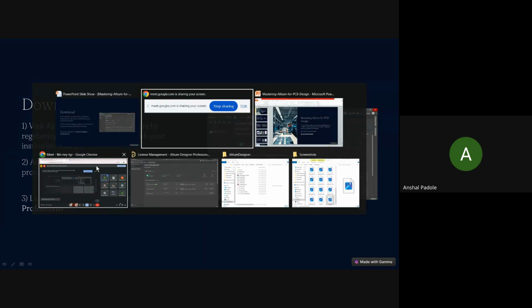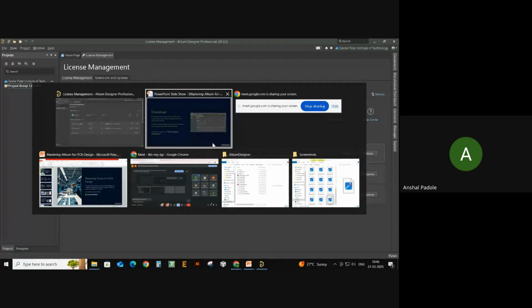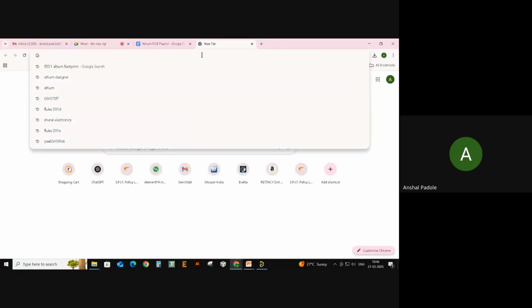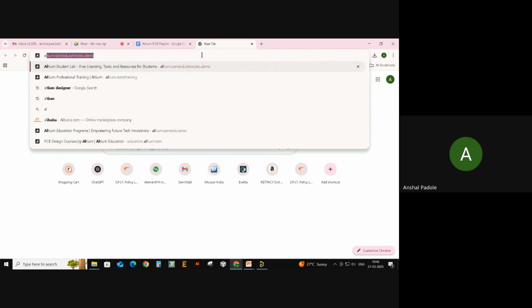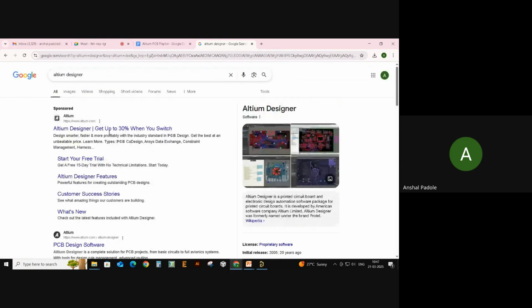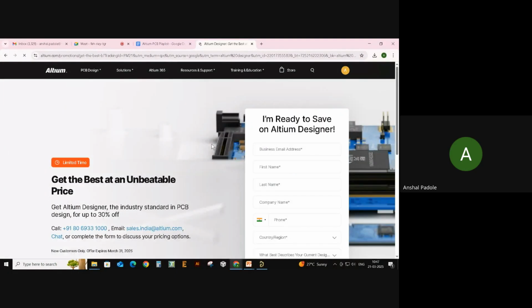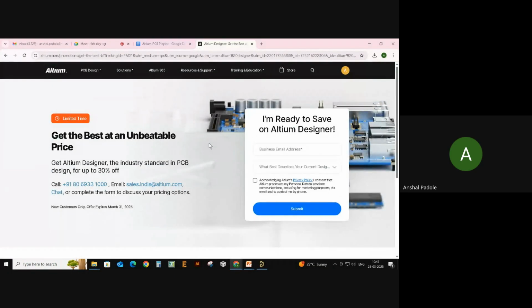So I'll show you how we can download the Altium software. You can directly search Altium Designer on your browser, and you can go to the first link, which is altium.com. So this is the Altium official website. To download the software, you will at first have to register on the website with your institution login ID, credentials with your institution mail ID.